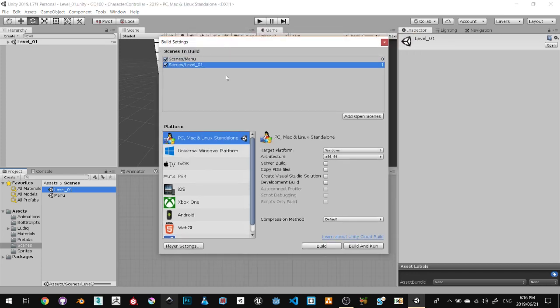Now for this case, I will require a normal standard PC, Mac, and Linux build. And over here, you want to make it a Windows build. It makes no difference whether it's Windows 32 or Windows 64. So I just normally leave it as 32 and 64 so that it can work on both platforms.